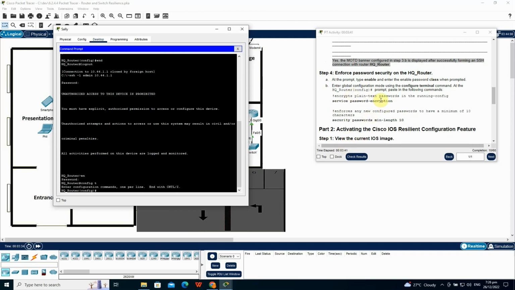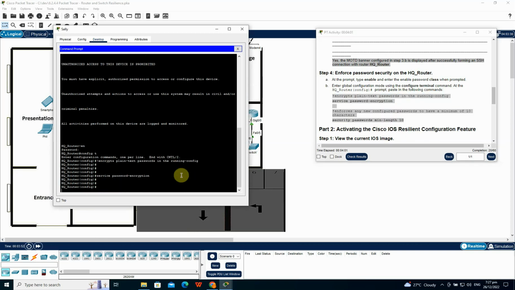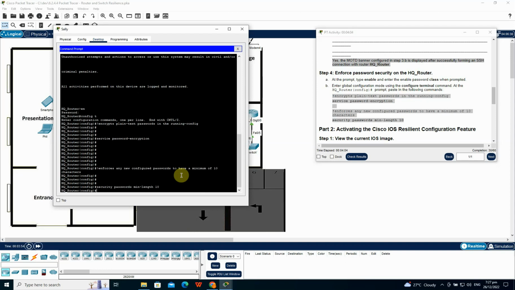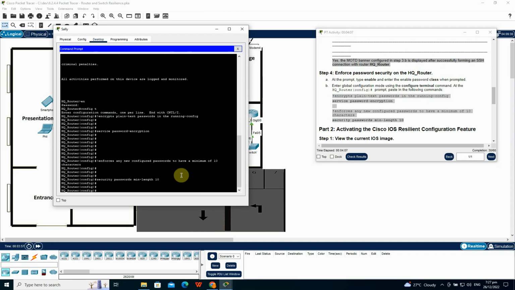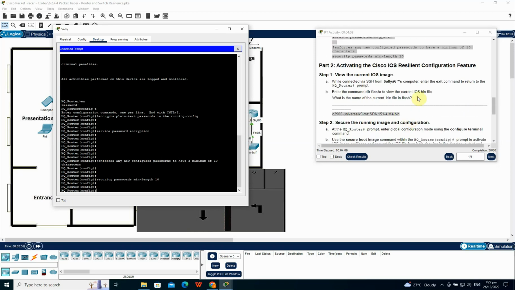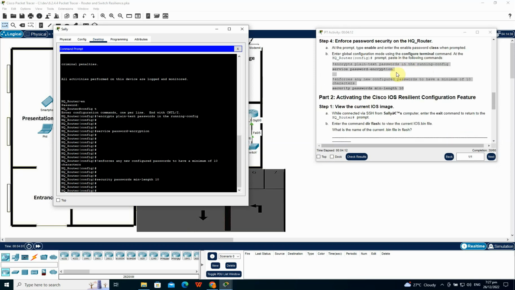Next thing, what else do we want to do? We want to make sure that the password is encrypted. So how do we do that? We're going to copy and paste all these commands in. We need to make sure that the password is encrypted. The password secret minimum length is 10. So copy paste, 10 characters. So the password must be at least 10 characters and the password is encrypted. Earlier on it's not even encrypted. So that's the key difference.